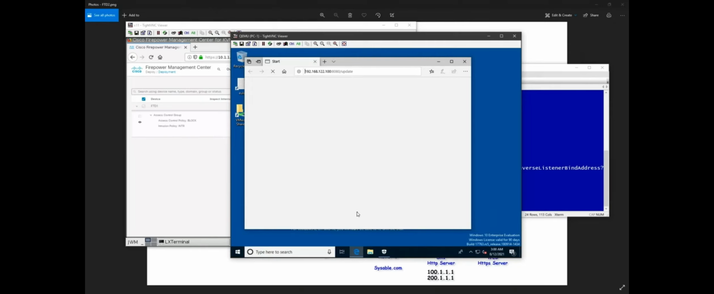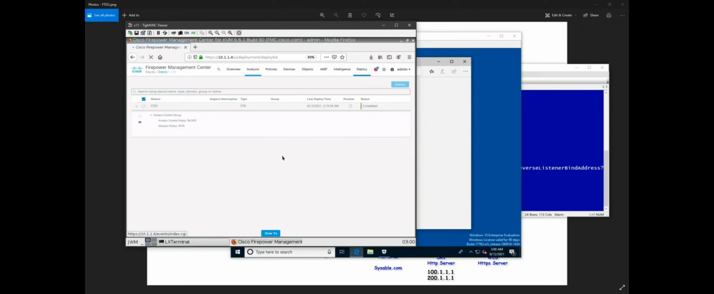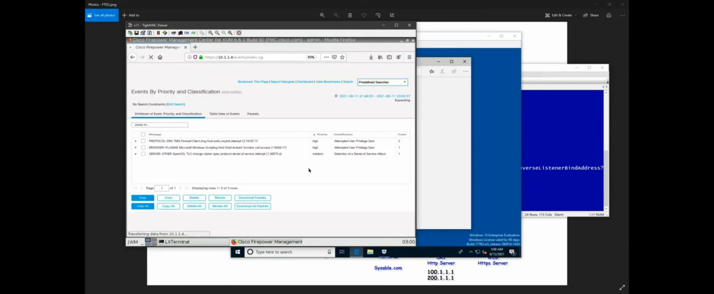So I will go to my analysis now. I will go to the intrusion events, and this time in the intrusion events it should show me that this attack was happening and it was blocked. Now you see what kind of attack it was, what the priority is. See, protocol DNS, firewall client, long host, entry, exploit attempt. It was trying to exploit. So this was the demonstration of the intrusion policy. Hope you enjoyed this video and see you in the next video. Thank you.